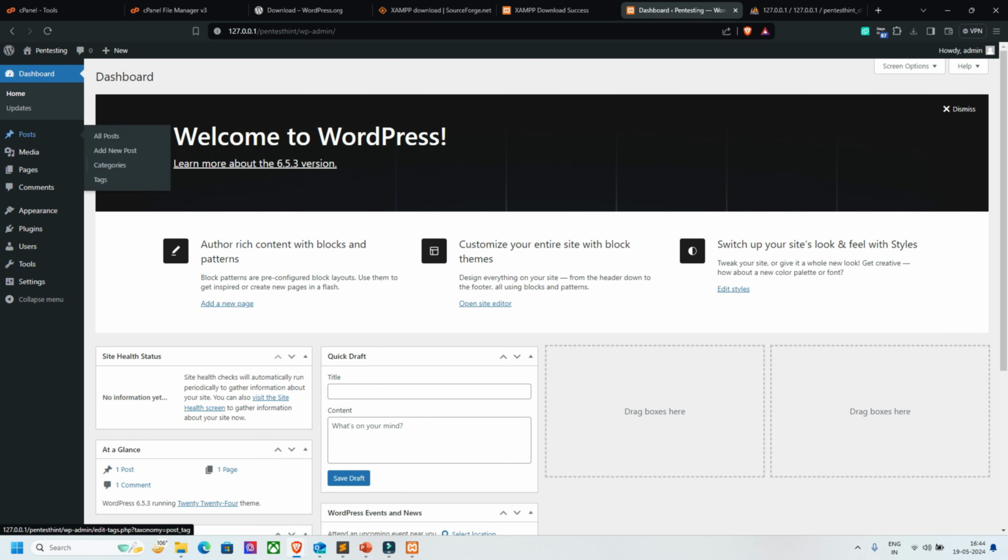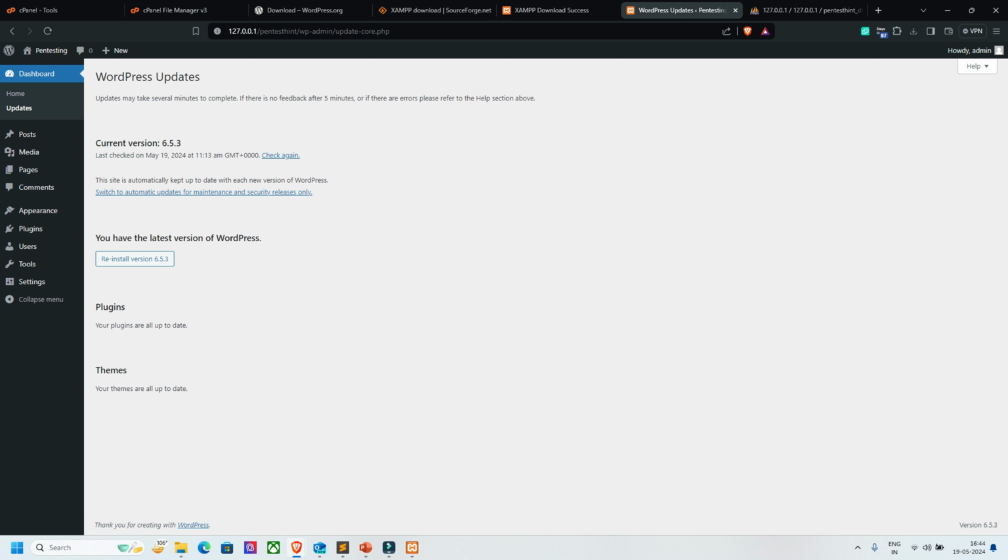In the dashboard there are multiple options. We can see the latest version, which version we are using right now, or we can just click on update. The current version is 6.5.3, with the last checked time shown. The site is automatically kept up to date with each new version of WordPress. If you are using a deprecated version, you can see the version details here. There are multiple options: posts, media, pages, comments, appearance, plugins, users, tools, and settings.